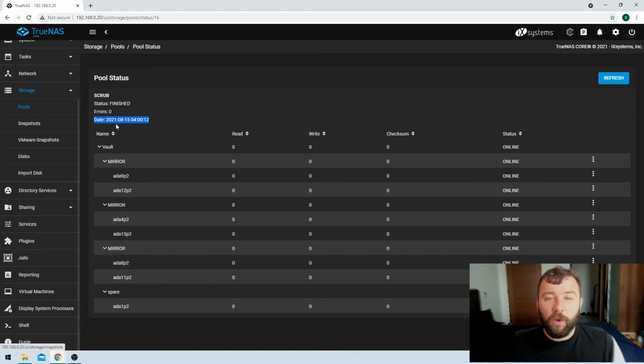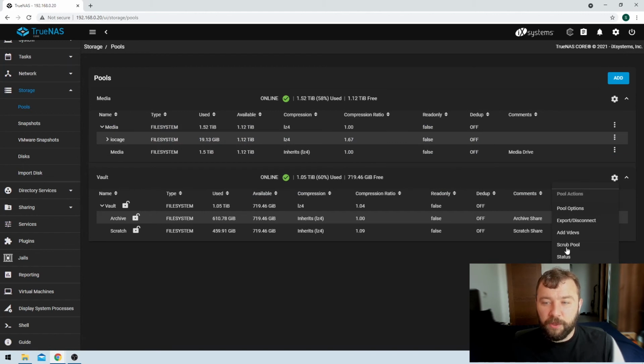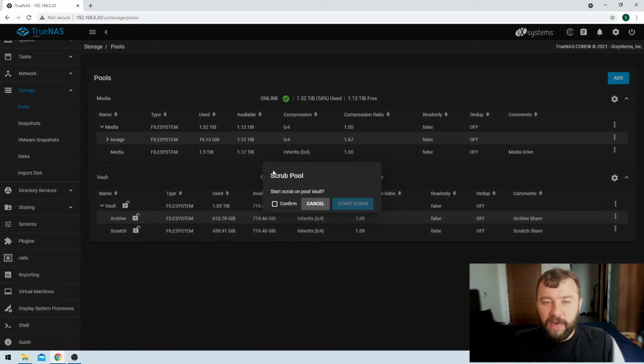And finally, what if I wanted to run a scrub not on a scheduled basis, but right now? If I was concerned about my data and I just thought I would like to run a scrub and see what the data is like. So again, I can hit the gear icon on the right hand side, and then I've got the option to scrub the pool here under add vdevs. So if I just hit scrub pool, it'll ask me, do I want to start a scrub on the vault pool? And I can just confirm and start that scrub.